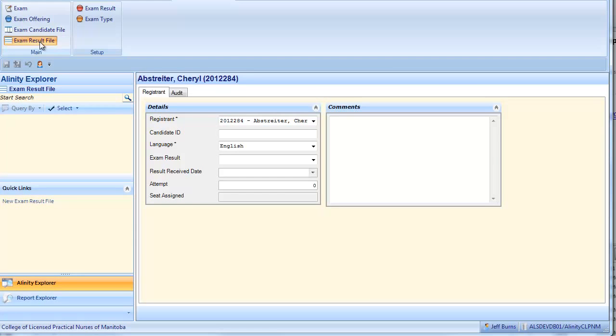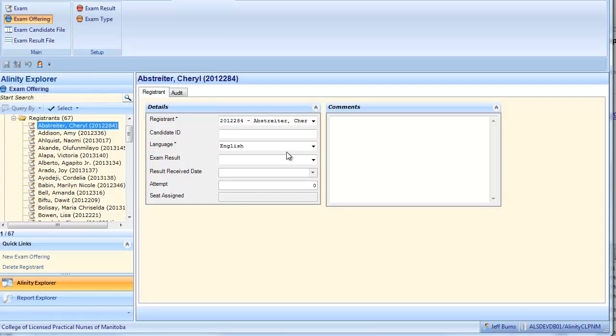With the exam result file, on the exam offering, each person's exam record would be updated automatically. It would be marked as passed or failed on the exam date, and then you don't need to do any manual updates.